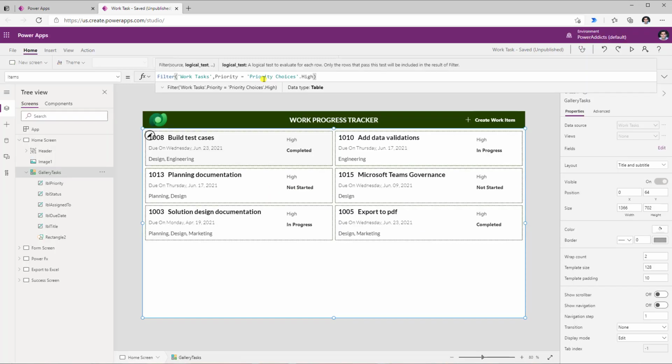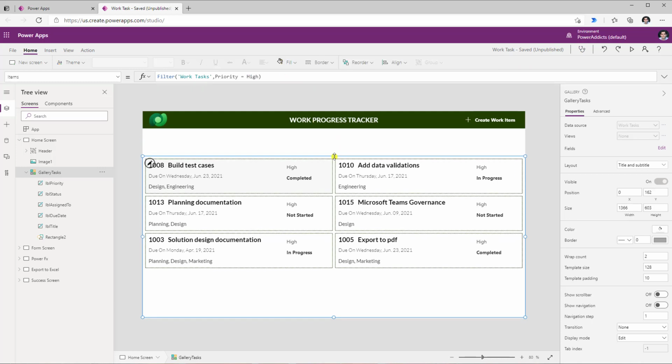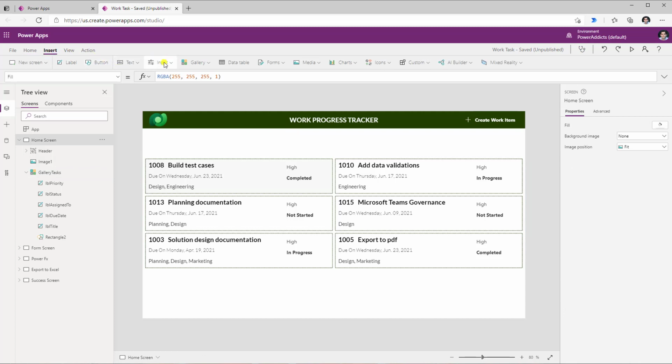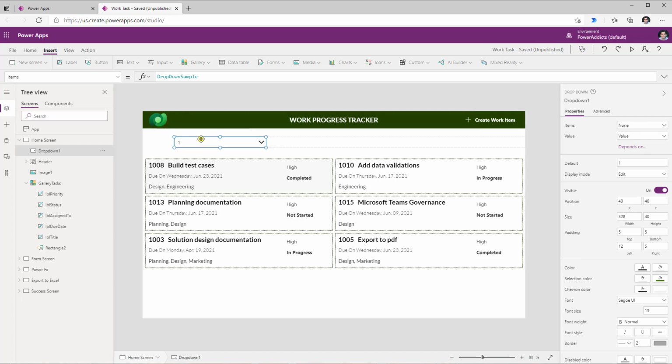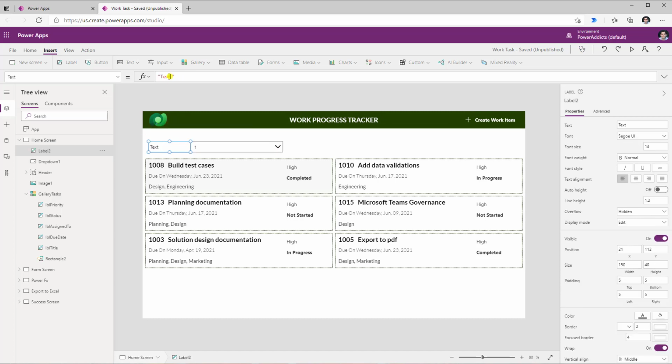So now keeping this in mind, let's see how we can provide a drop-down or a combo box of options for the user to choose from rather than hard coding these values. I will head over to Insert, go to Input, add a drop-down. I will also add a label called the status.